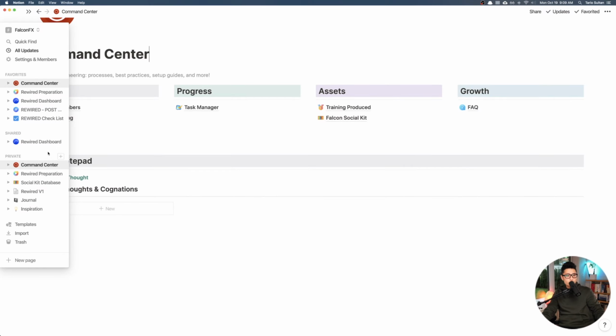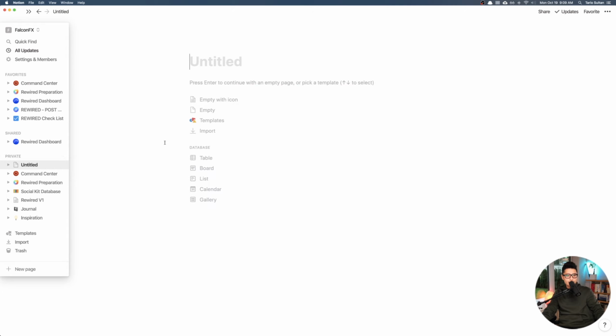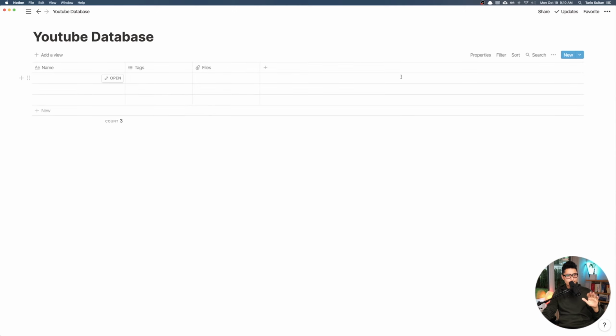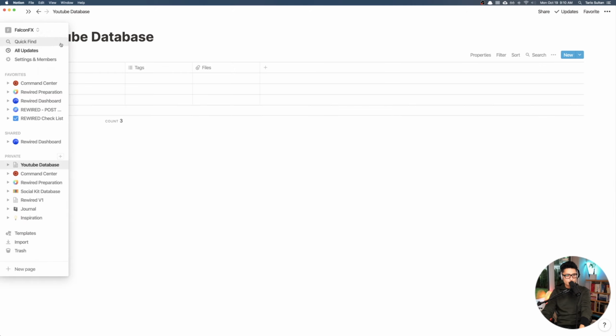So first things first, you want to create a new page on Notion. This is going to be a database, so we're going to call this YouTube database. The idea is here we're going to have something called a table. This is a full screen table. So this is going to be a database that is going to store all our data in terms of YouTube.